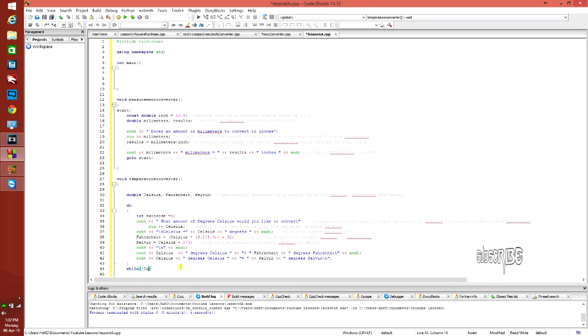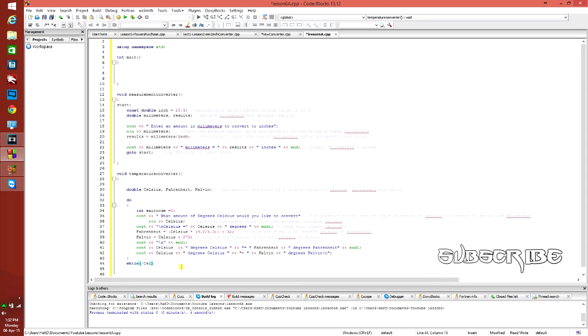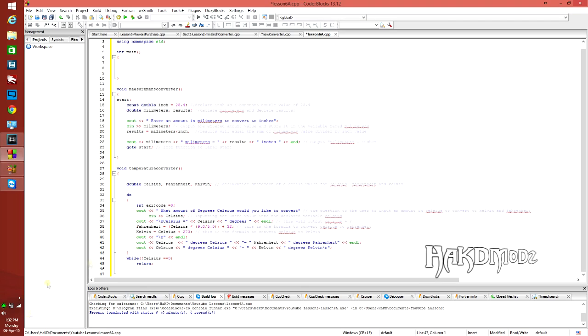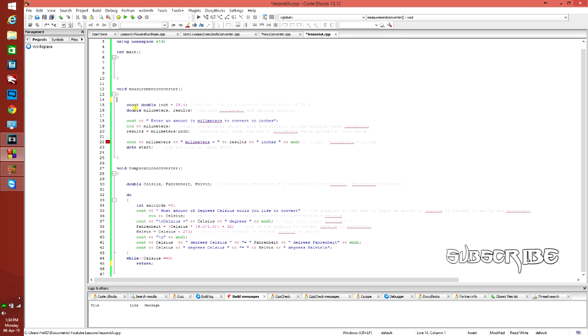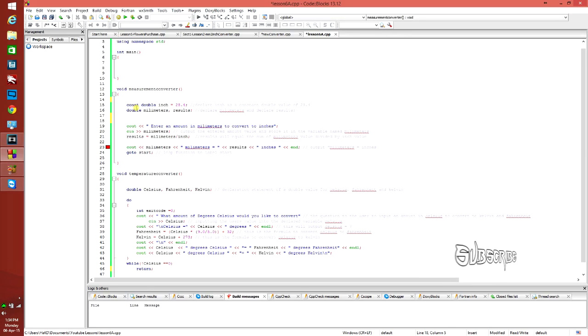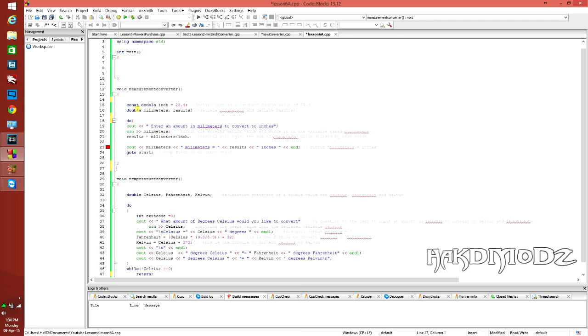And we use the while with a condition. The condition is if Celsius not equals 0, which means if Celsius does not equal 0, then we will not exit the loop. But if it does, then that's the exit code. Okay, I'll quickly whack a few comments here in a second so you can follow.